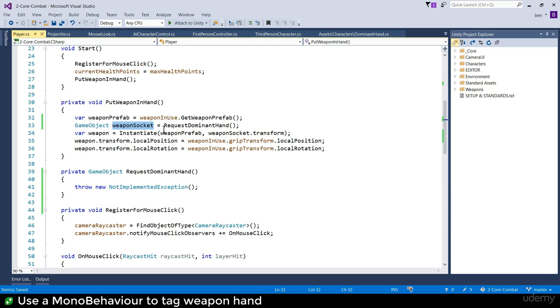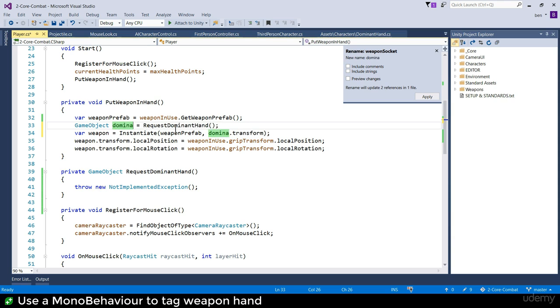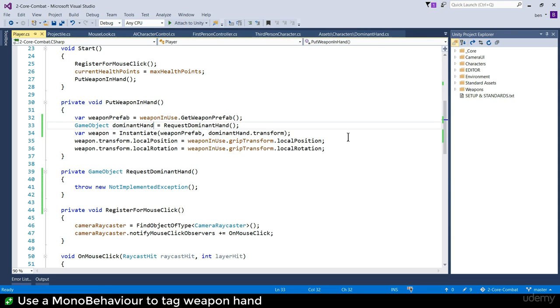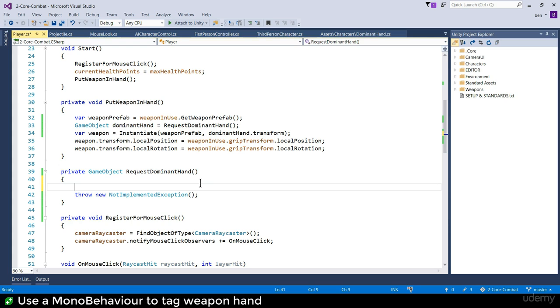All right. Now weapon socket, I don't really like the name of that now. I'm going to call it dominant hand. Just do a quick refactor there. So you instantiate the weapon into the dominant hand, and we refactor out the behavior that requests the dominant hand. So how are we going to find out what this dominant hand is?